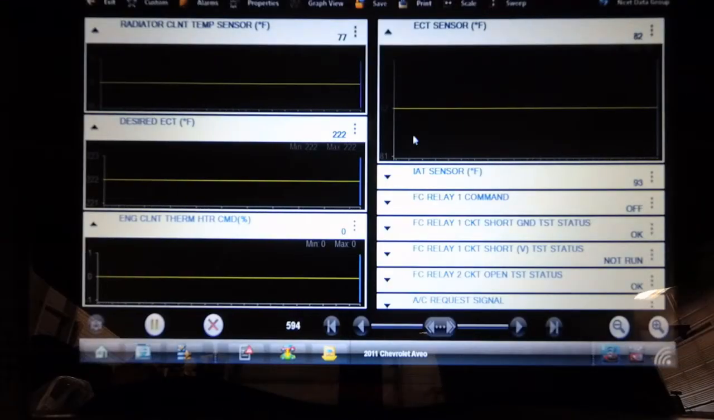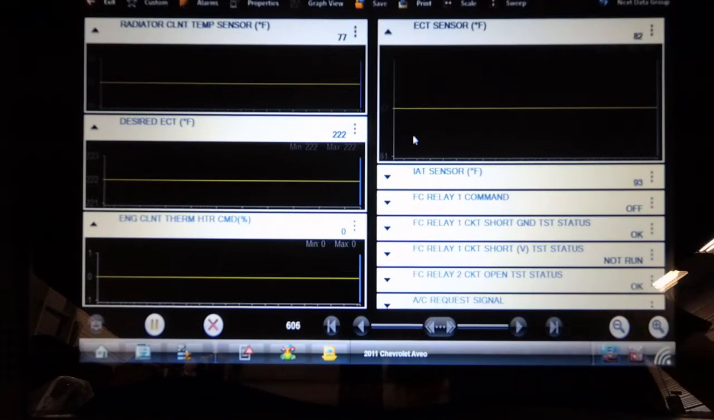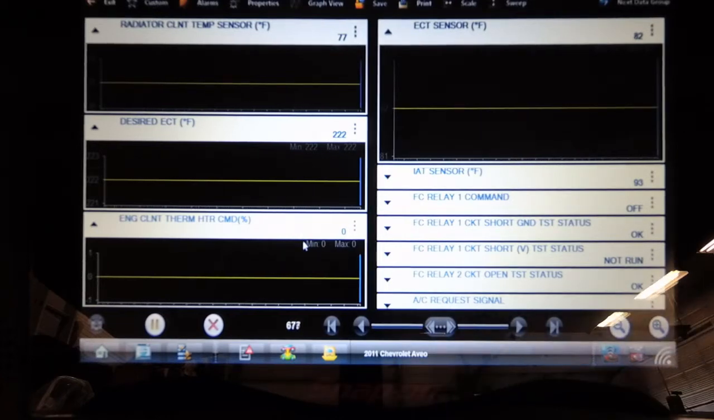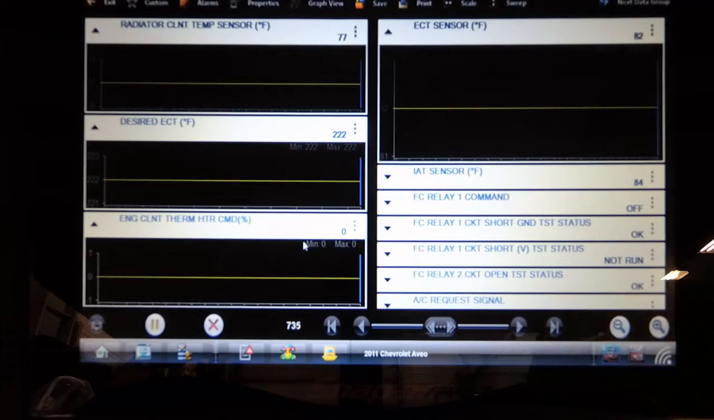So I've cleared the codes out of this thing, installed the thermostat, and refilled the cooling system. I have yet to start it, so I want to watch the radiator coolant temperature sensor, the engine coolant temperature, desired coolant, and thermostat housing command. So we're going to go ahead and start it now. So we're going to let it run for a while and see what temperature the thermostat opens at. We should be able to tell.